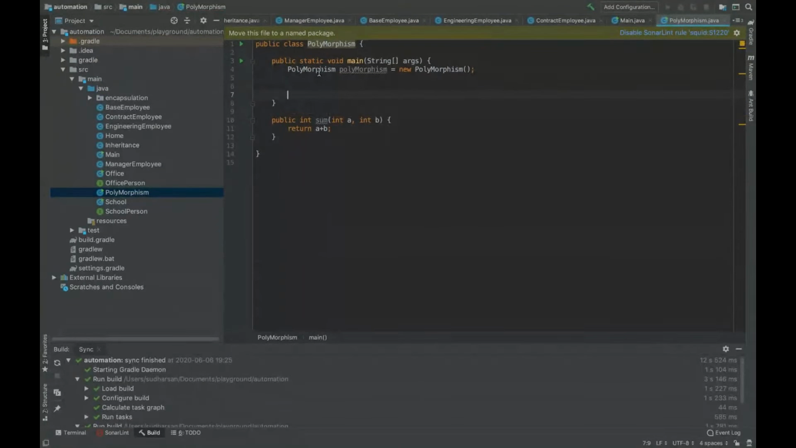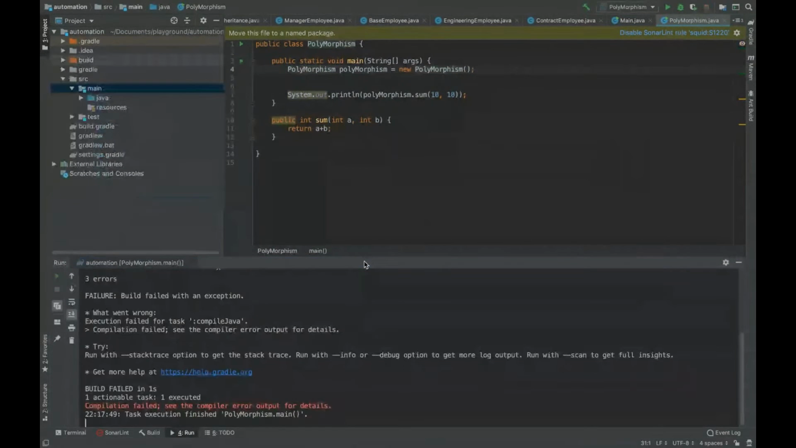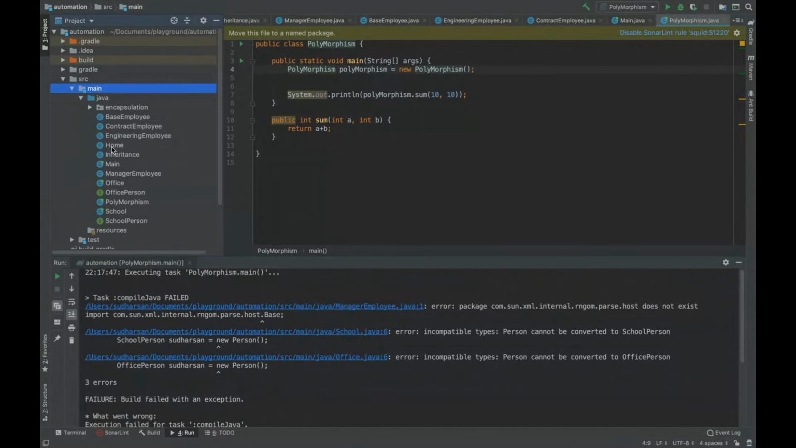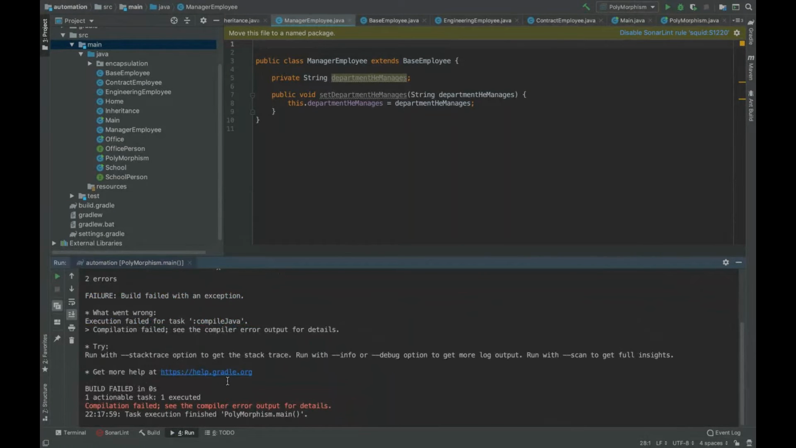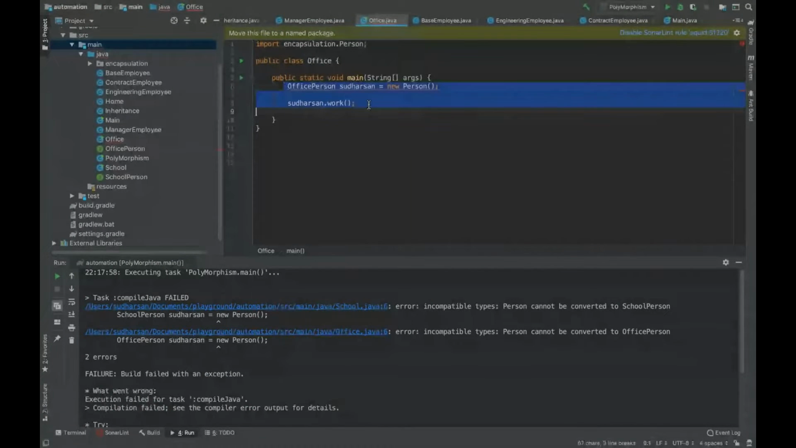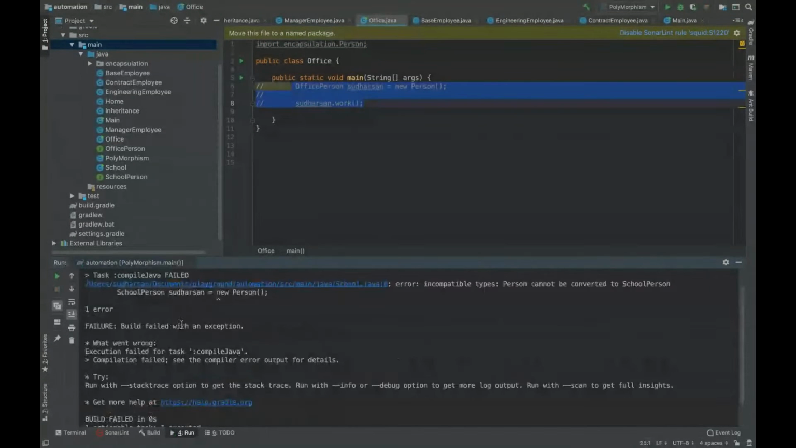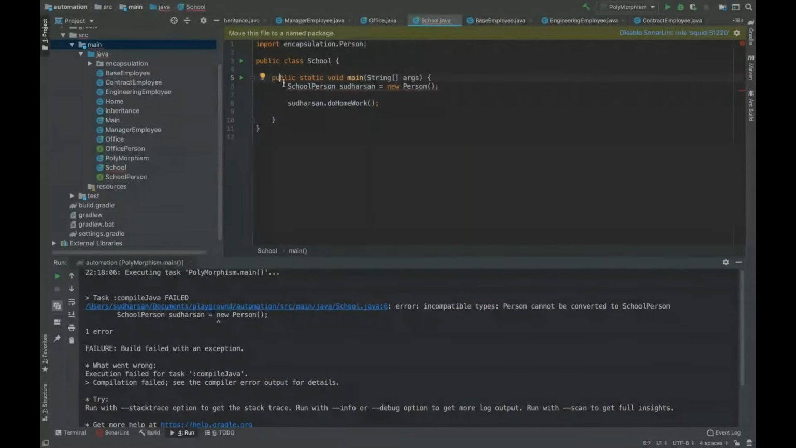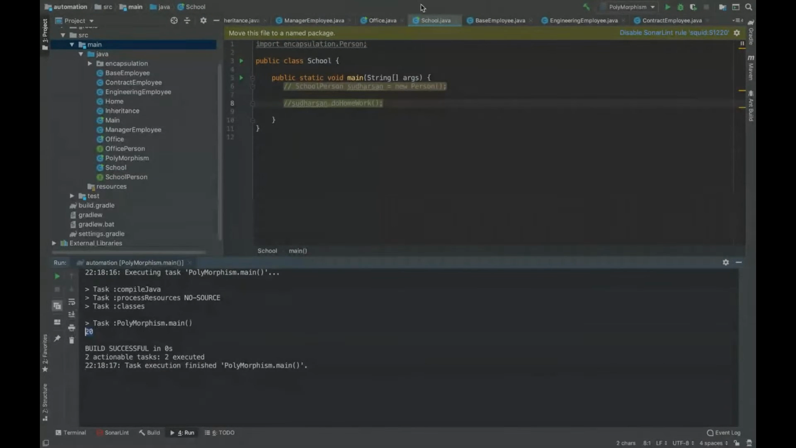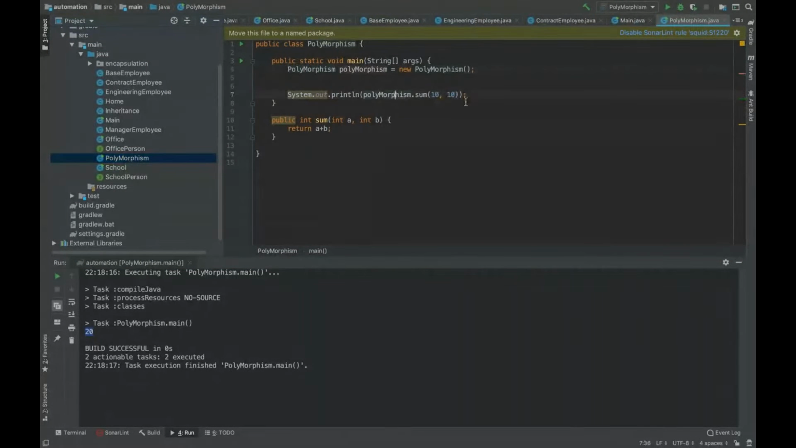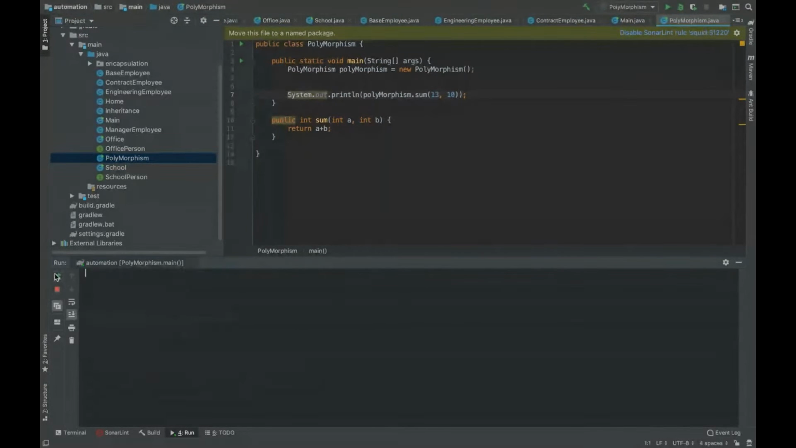Now let's say System.out.println(Polymorphism.sum(a, b)) instead of 10, 10. So if I run this program, we can see the sum is printed as 20. Now if I change its value, the output is also going to be changed.